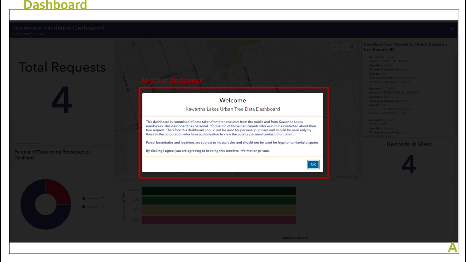This is the splash screen. Again, another disclaimer. This has to do with the parcel boundaries as well as the responsibility of those who open this dashboard to keep the public contact information private. It should only be used by the supervisor or those of her team. Next.